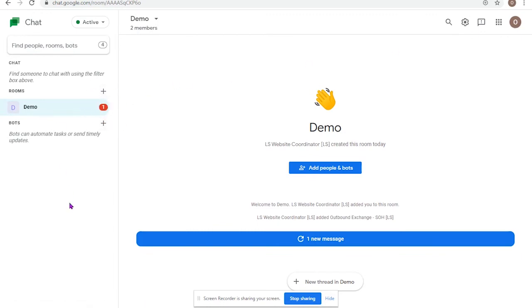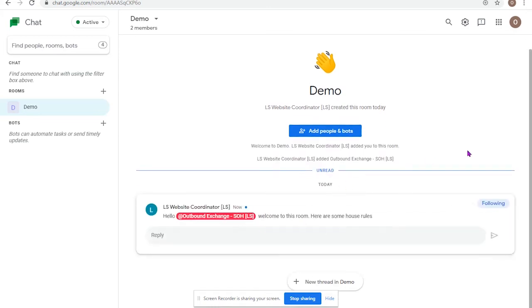If you have multiple rooms, you're gonna see these numbers here, 1, 2, 3, that show you the unread messages. So I have a new message. I just click that, and okay, hello. I can reply, hello, thank you for inviting me.